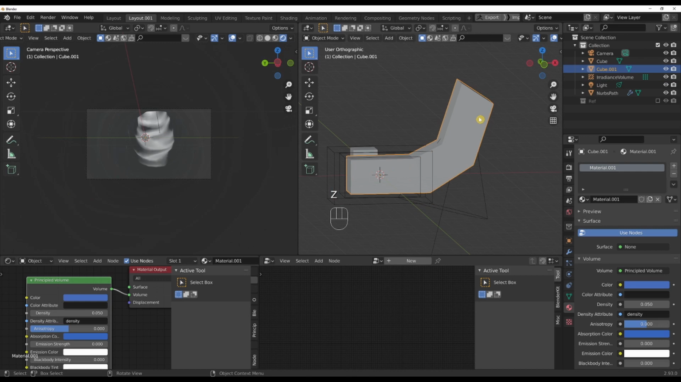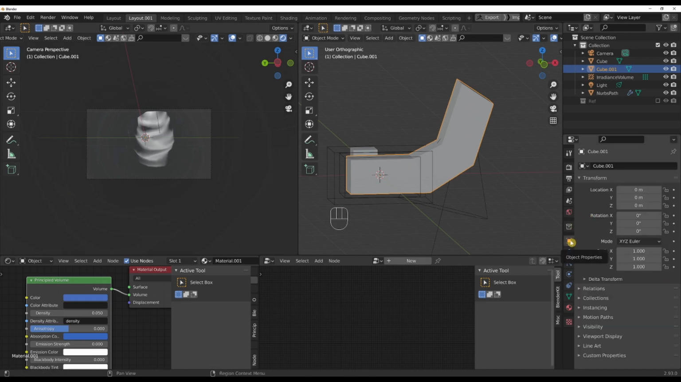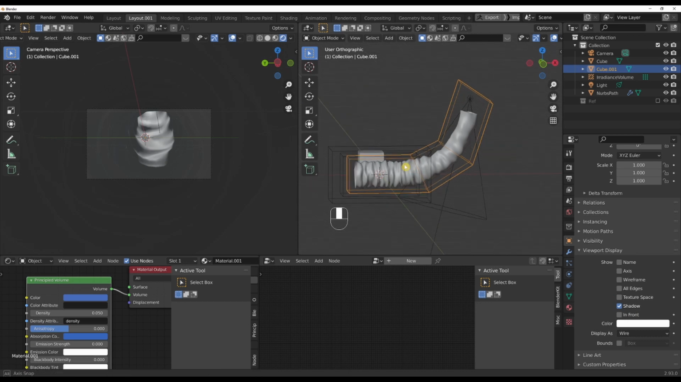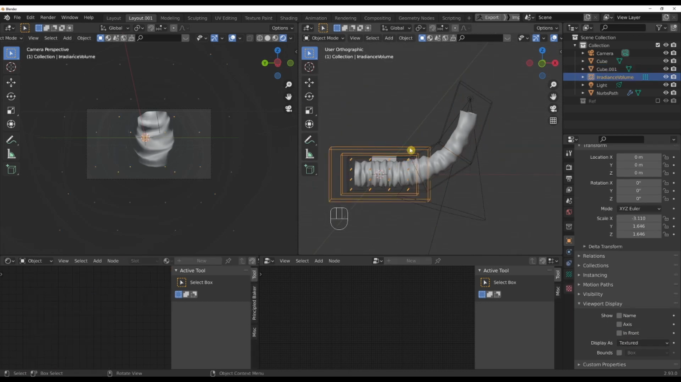Right now, if this is getting in the way, you can just switch it to a wire view by going into object data and viewport display. Instead of textured, we're going to set it to wire, so it's not obstructing anything anymore. And because I want this to conform to the actual shape of our tunnel, I'm going to duplicate the radiance volume and just rotate it.